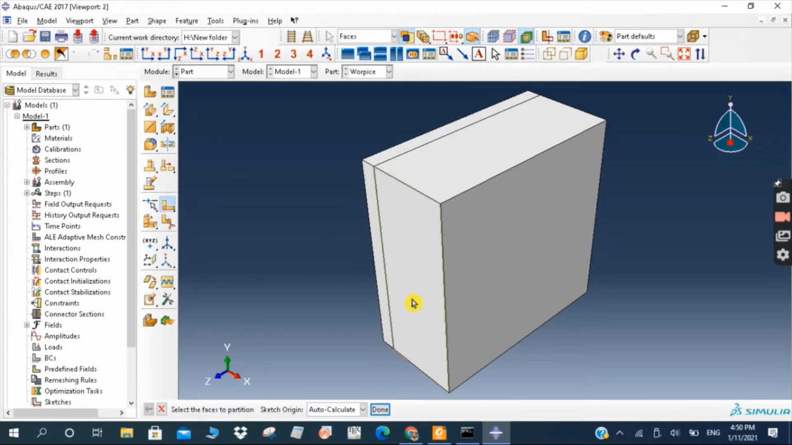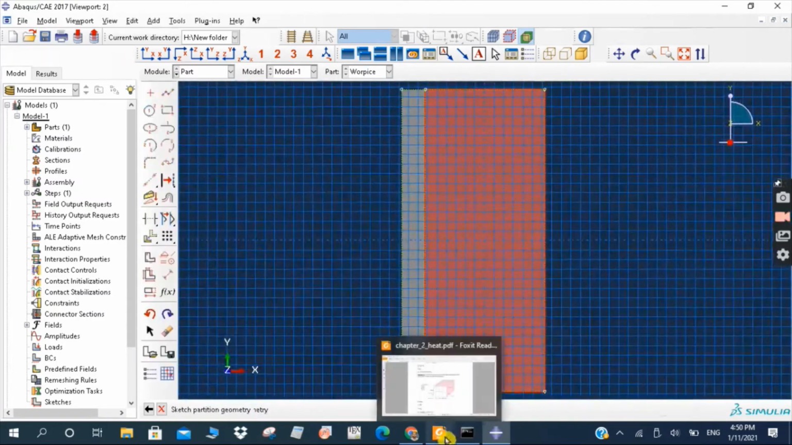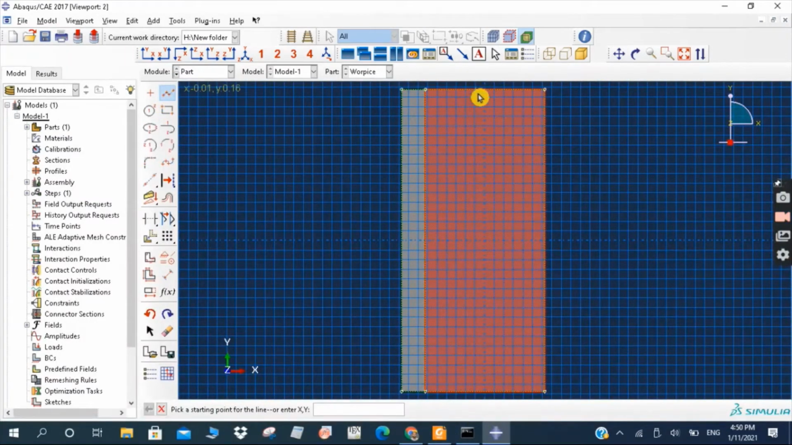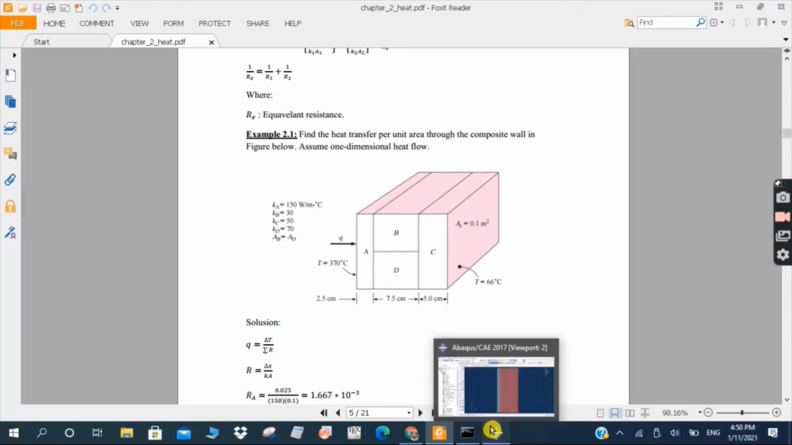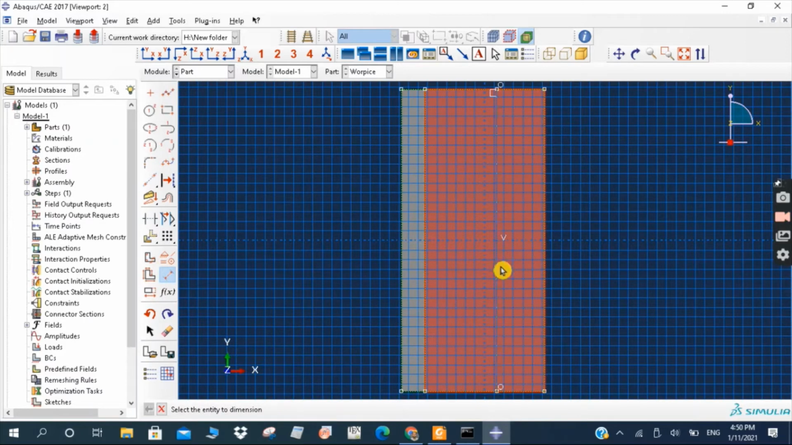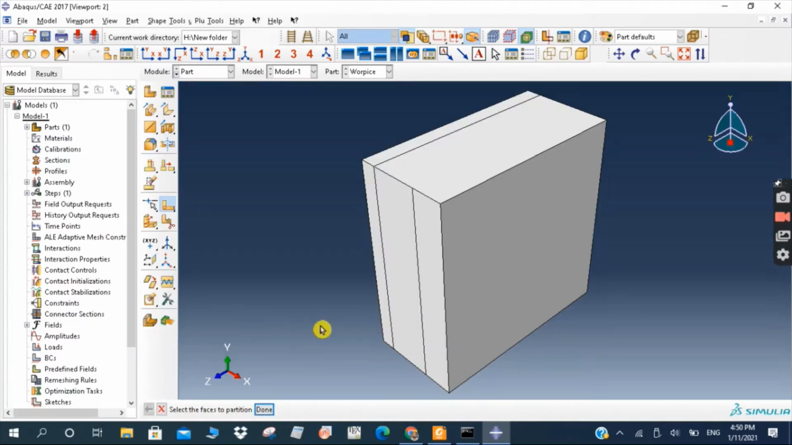In the same way, sketch on this face, and sketch a line which is 0.05 horizontal distance from this side, 0.05. Perfect. Okay. So create a partition.